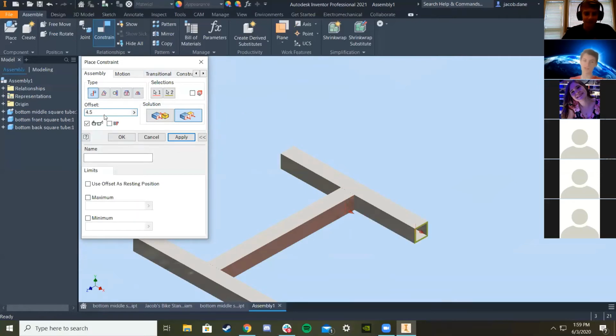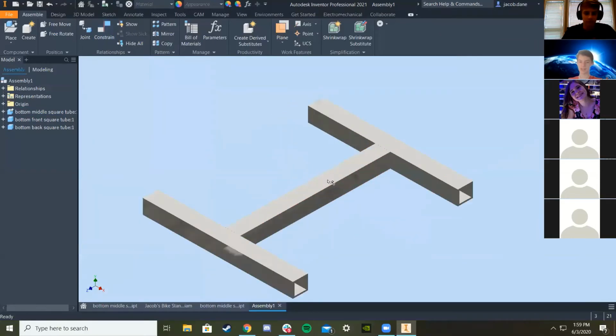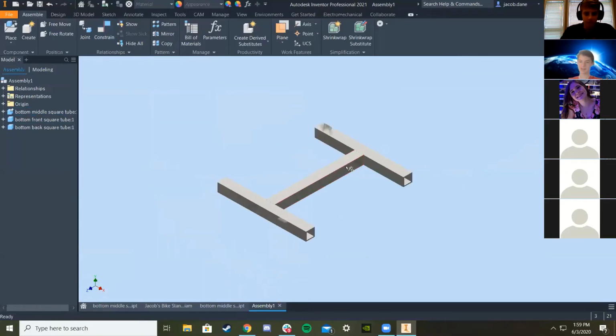Also, you don't have to leave inches here because the assembly itself is already in inches, it knows to make it work like inches. You don't have to have inches there every time. And so yes, this is the base of our bike stand, all constrained together. As you can see, I can't move it or anything.